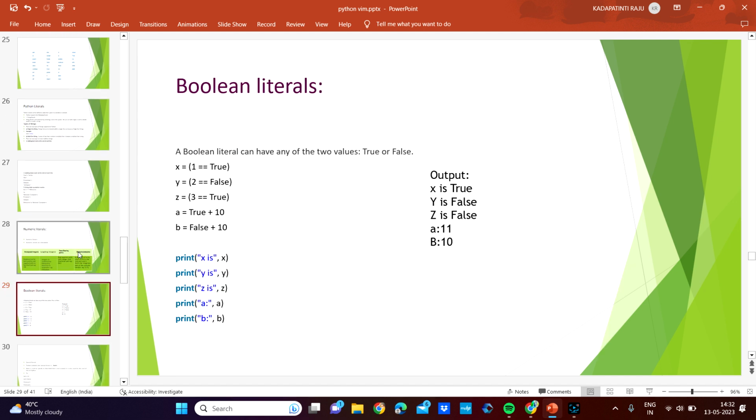Now Boolean literals. As we already know, Boolean consists of true and false values, and we can represent true with the value 1 and we can represent false with value 0.